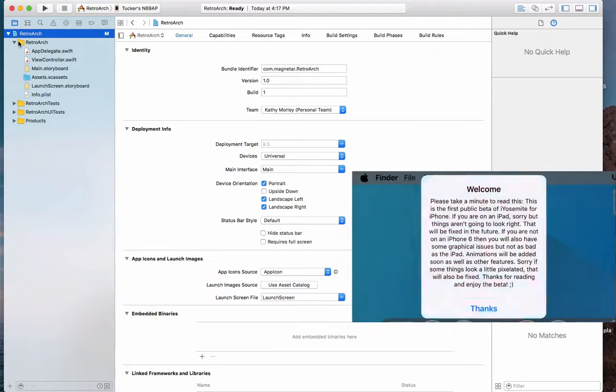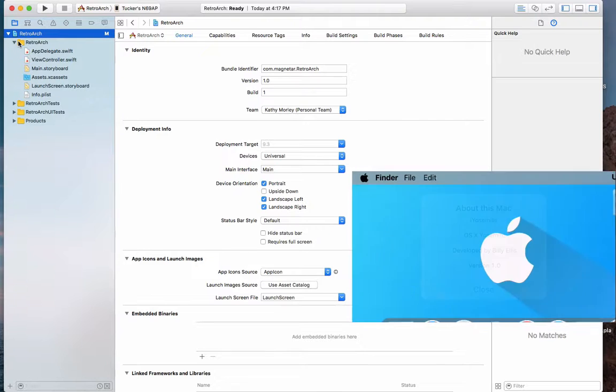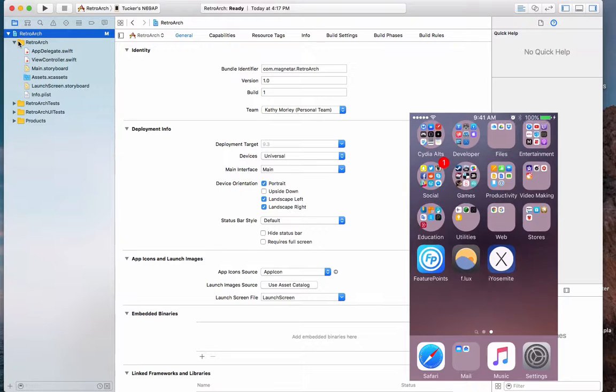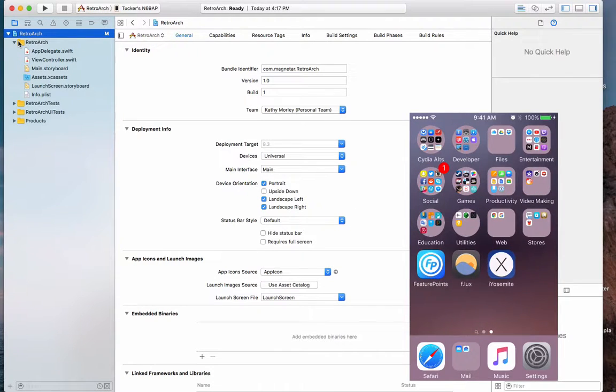So yeah, that's pretty much it. There was no non-jailbroken version of IOSemity. There was no Xcode project or anything. So yeah, that's legit.